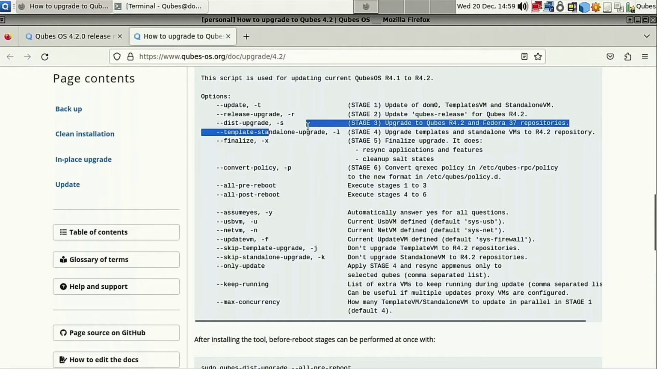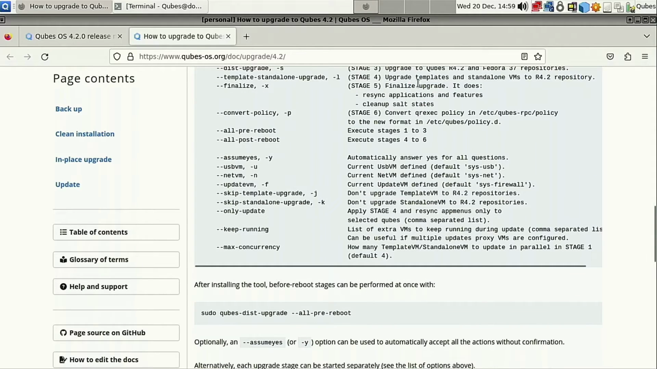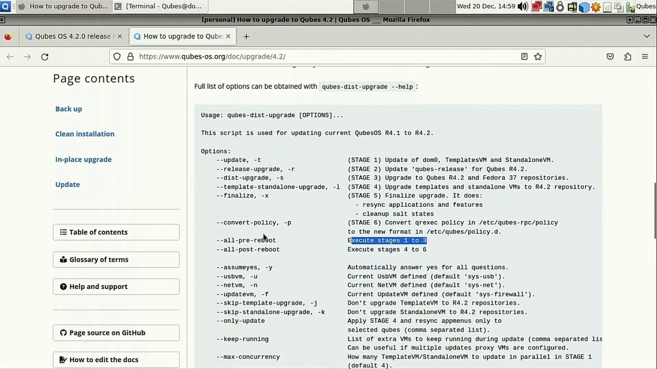The template standalone upgrade is to upgrade the templates and the VMs to the 4.2 repository, and then there's the finalize upgrade. Now, they've also given us all pre-reboot and all post-reboot. Pre-reboot runs steps 1 through 3. So running all pre-reboot is going to update the system. It's going to give you the release upgrade and the distribution upgrades. And then post-reboot is executing 4 through 6.